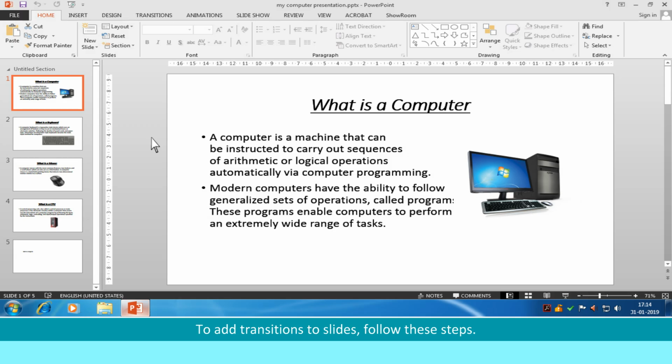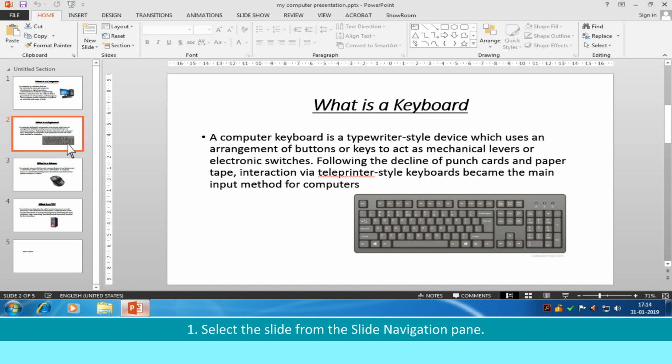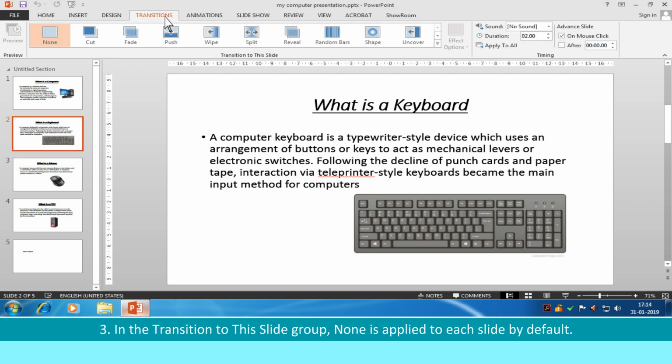To add transitions to slides, follow these steps. First, select the slide from the slide navigation pane. The transition will be applied between this slide and the previous slide. Second, click the Transitions tab. Third, in the Transition to This Slide group, none is applied to each slide by default.